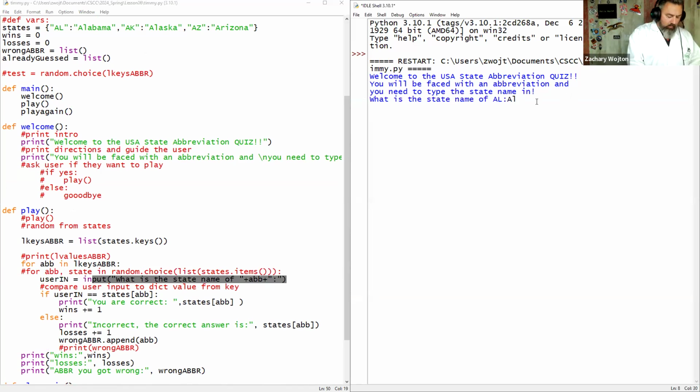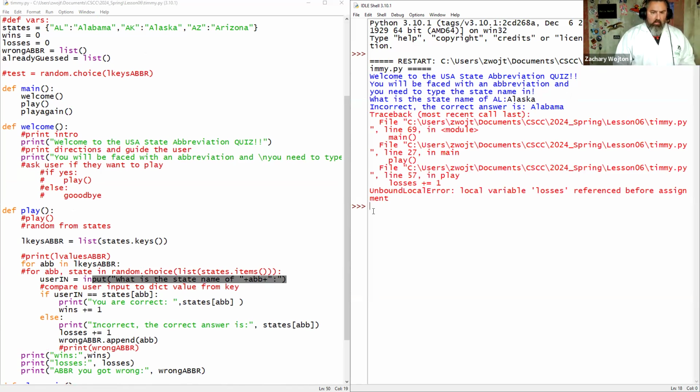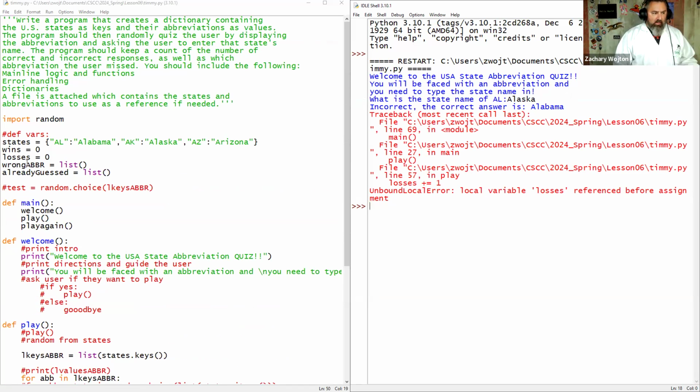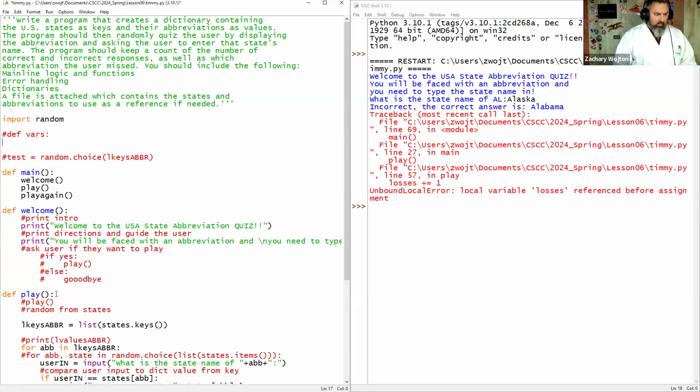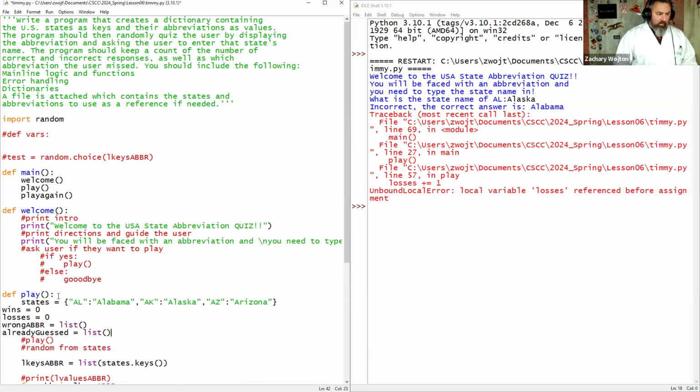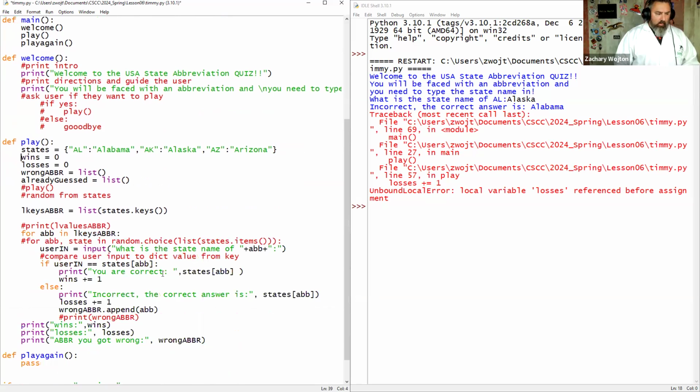Cool, right? I'm going to type Alaska. I'm going to hit enter. What happened? It's Alabama. It's incorrect. Local variable losses. Now I've got these variables that are outside the scope. So I could just grab these, tuck them in play, or declare them global and call on them either way.